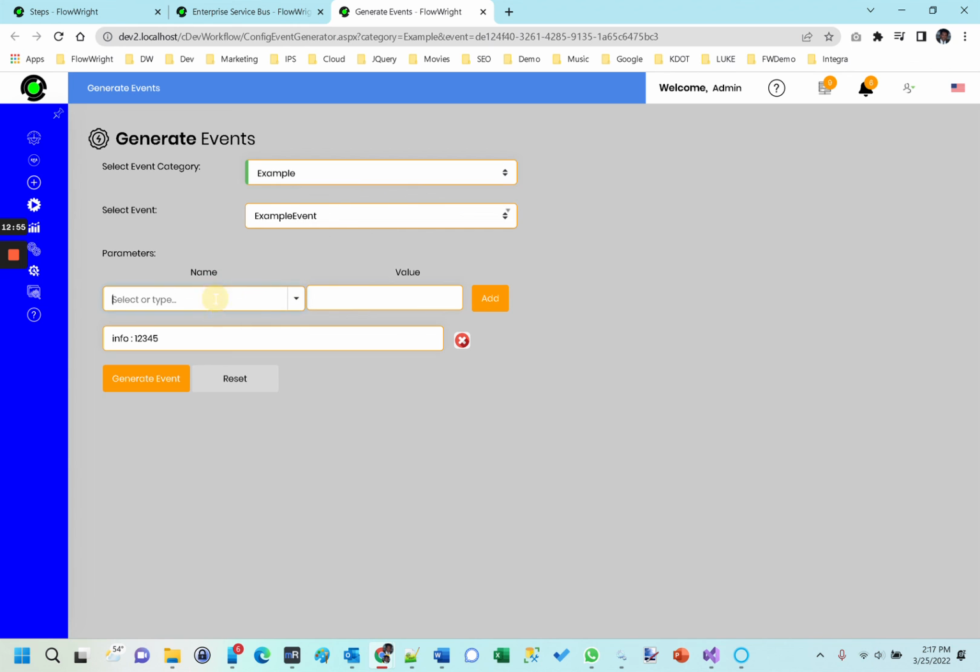And we also have a parameter called data, and let's add 999. And we're going to generate this event to our ESB. As soon as it's generated, it gets published to the ESB, and since our ESB engine service is running, it's going to go and execute that event and use the custom handler that we built to perform what we want.